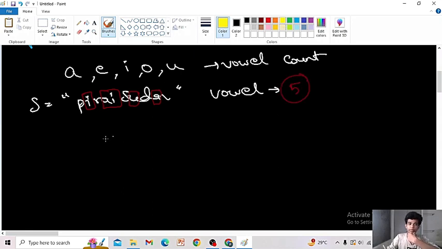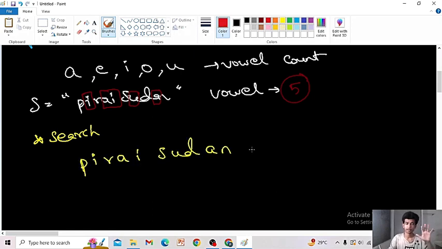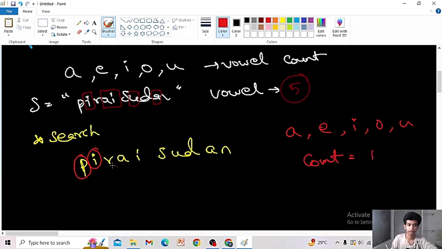Now how to approach this problem? We know how to search. Go and check. That's it. This is my string. Now we want to check whether there is A, E, I, O, U. If any one of these matches the current character, I can say it is a vowel. Just increment the count. So first of all, I am going to check whether P is equal to anything. No. Whether I is a vowel, yes. So my count will be incremented to 1. Now again R, no.